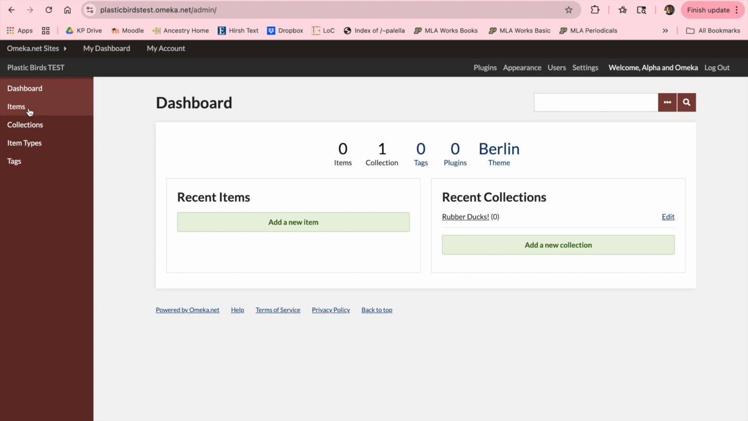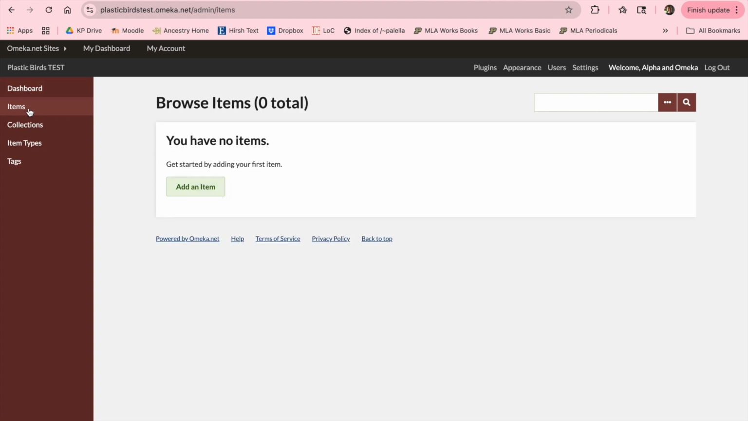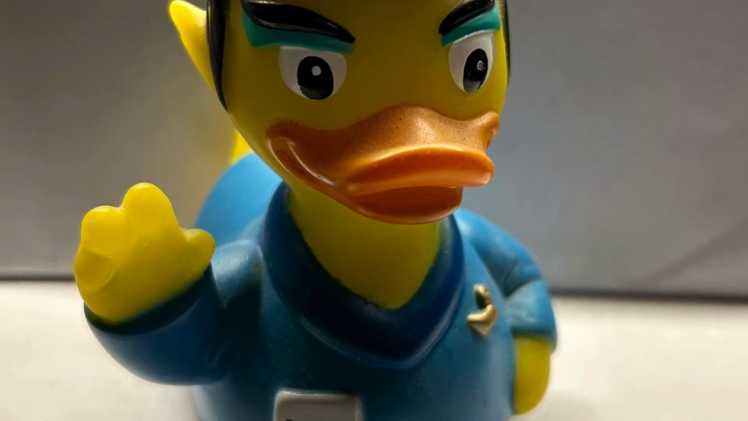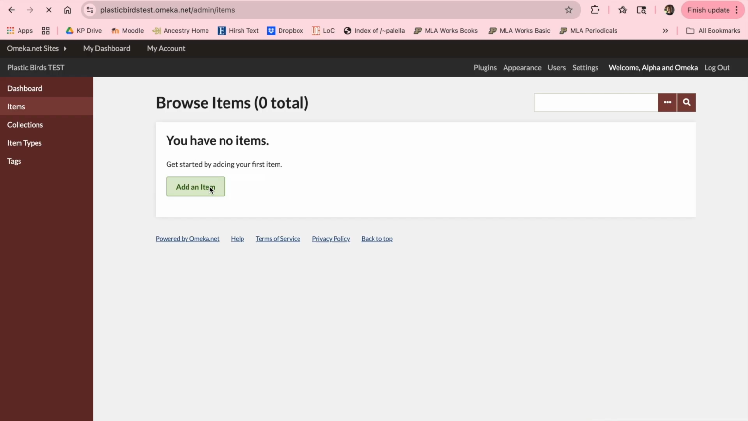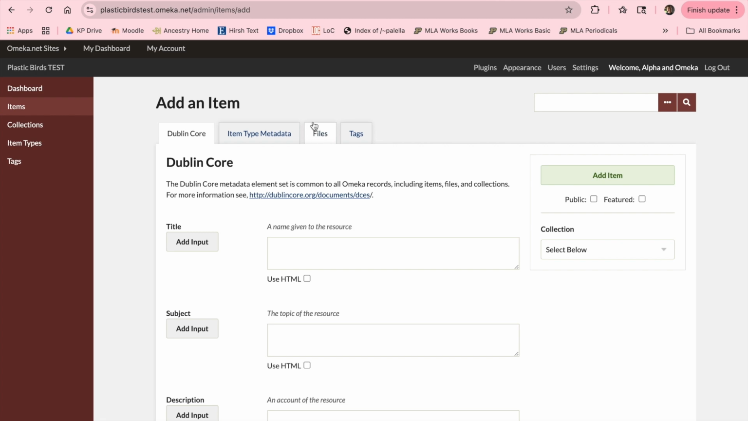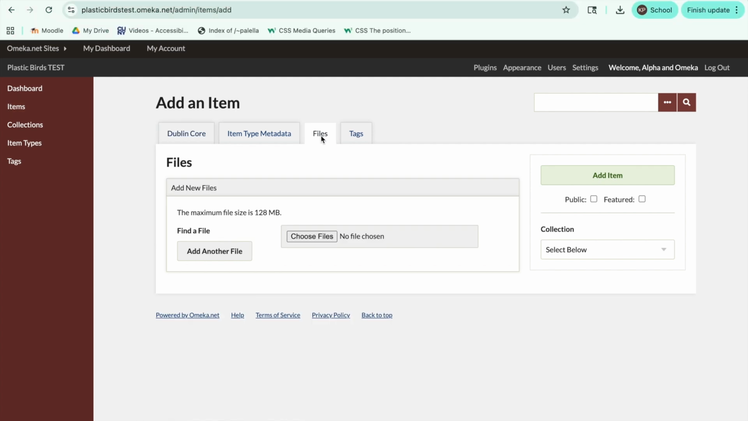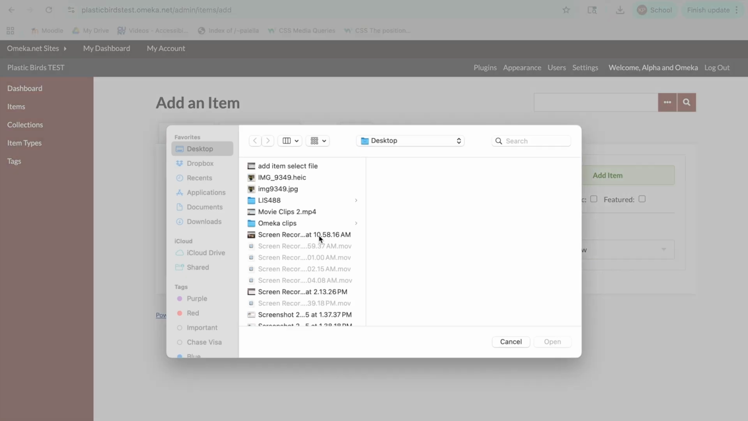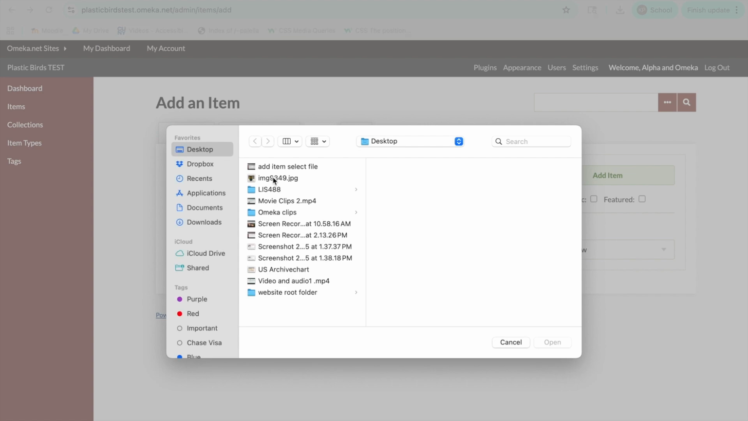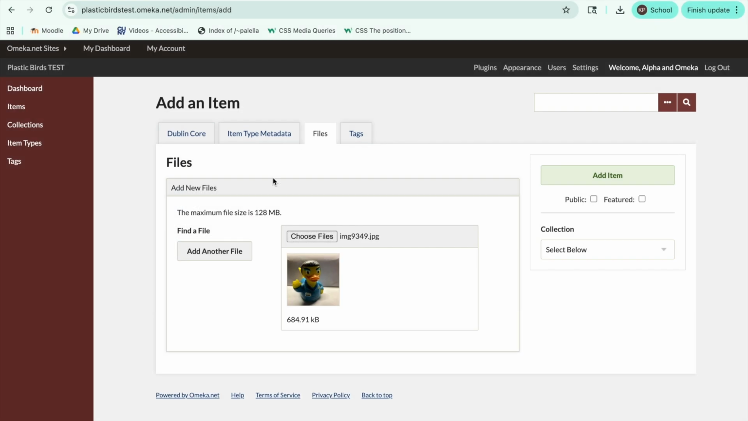Let's make an item to put in it. Navigate to the Items page and click Add an Item. Today, we want to add a cool sci-fi rubber duck to our site. Under Files is where you can upload an image of your item. With the Add Another File button, I'm going to upload the file img_9349 from my desktop. It might take a minute for the image to show up on your screen, but when I hit the green Add Item button, it will save.